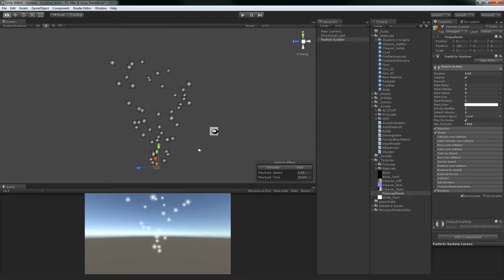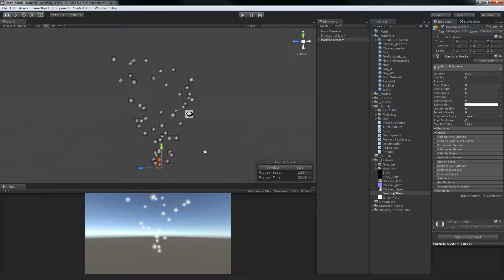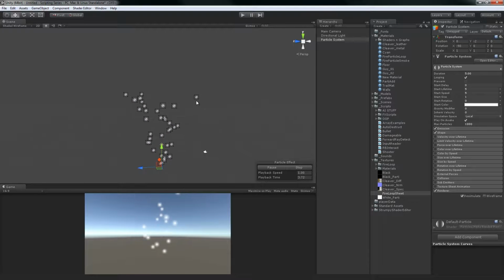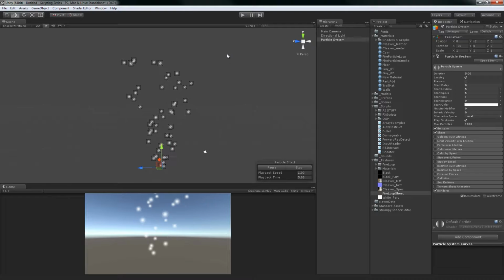Anyway, that's the gist of what a particle system is. It's a point in space that generates these little alpha cards that will move in a certain way and have a certain color, and eventually they will die out. So this little guy right here will come up here and then pop out of existence.